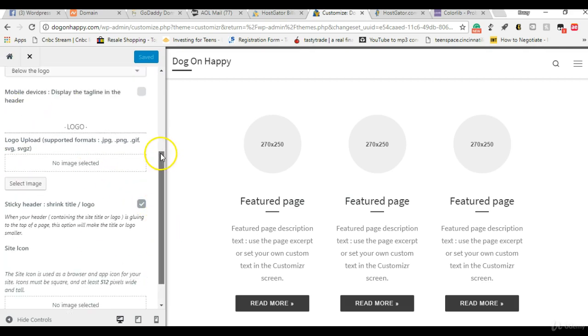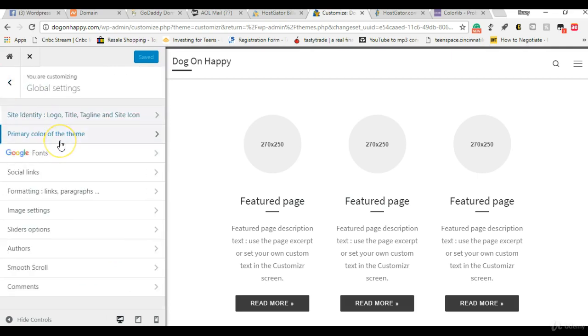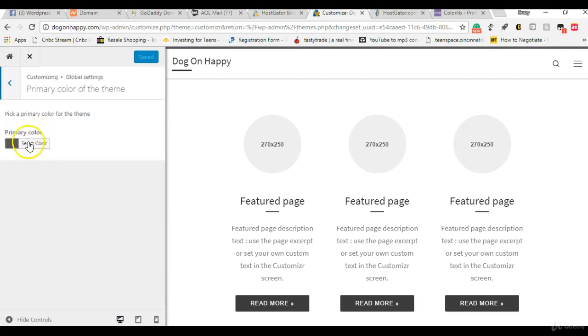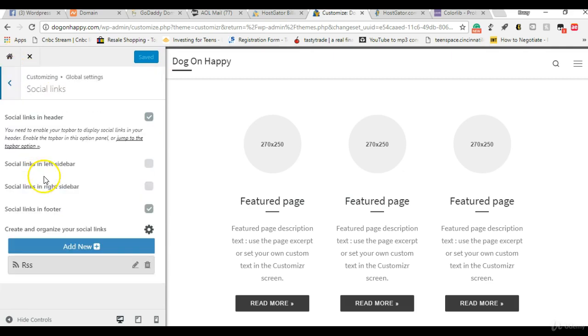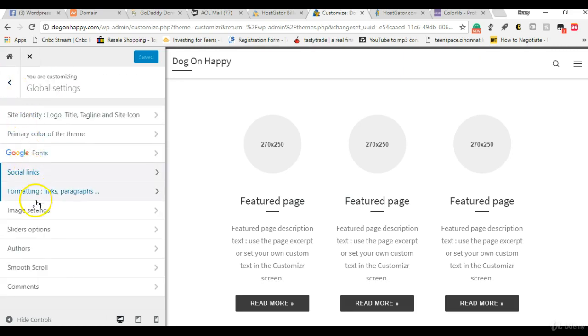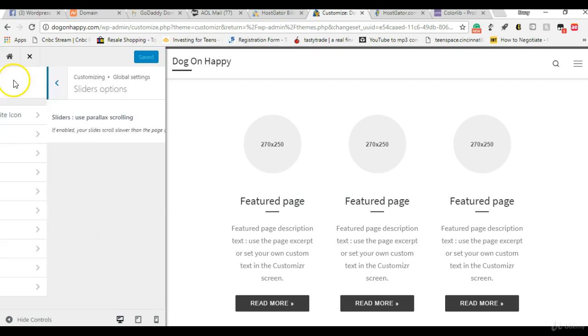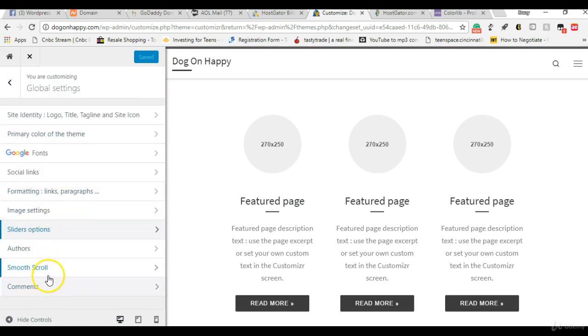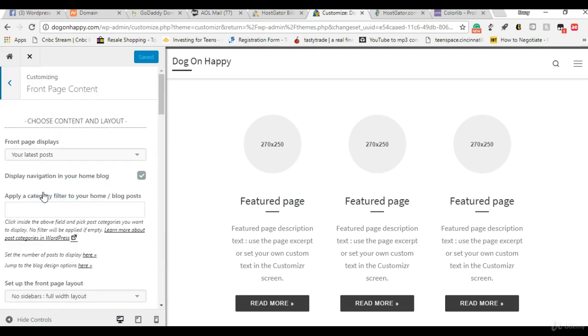This is one of my favorite themes just because of the ability of customization. Change the primary color over here, fonts, social links, which will be in the header, formatting, image settings, slider options. You can put a slider on the front page if you want to, comments, all that stuff.